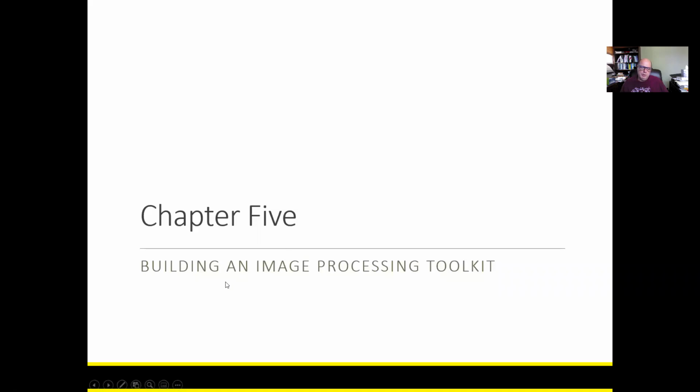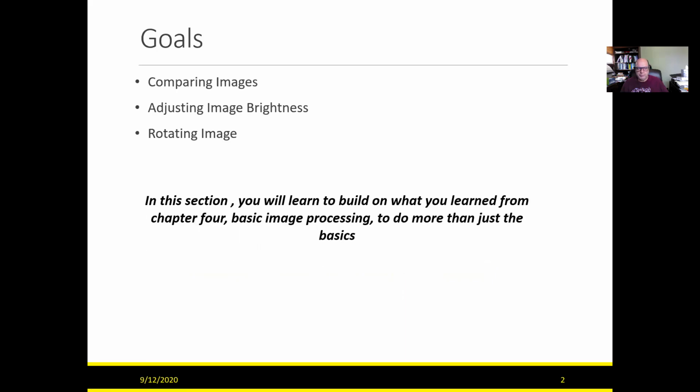So we're talking about building an image processing toolkit. We're going to be talking about that right now with chapter 5. We can compare images. We can adjust images, the brightness, the darkness, how we can make it more dark or brighter. We can rotate images.